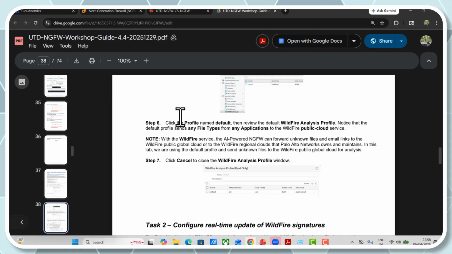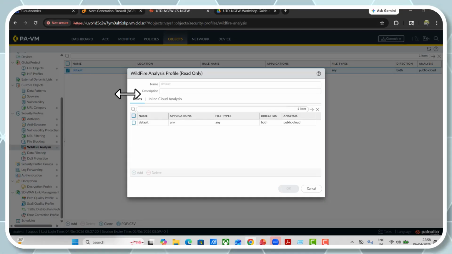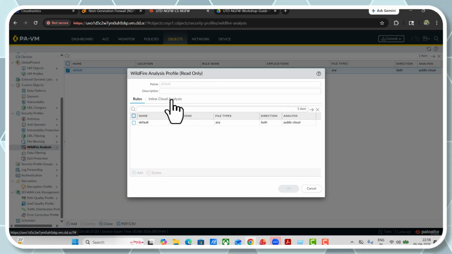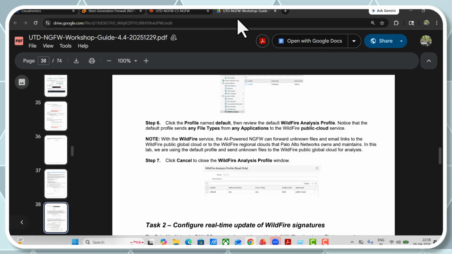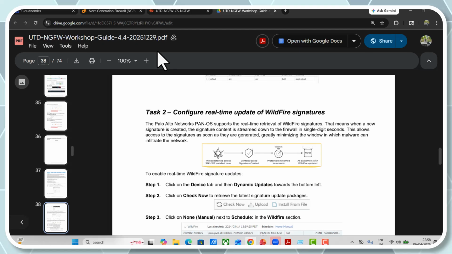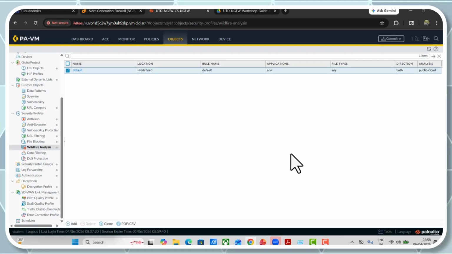Click the profile name default, then review the default wildfire analysis policy. Note that the default policy, let me check. So this is the default policy. Noted that the default policy sends any file types from any application to wildfire. So okay, any application, any file types, it is sending to the public cloud. So this option is there. So we can click cancel on it.